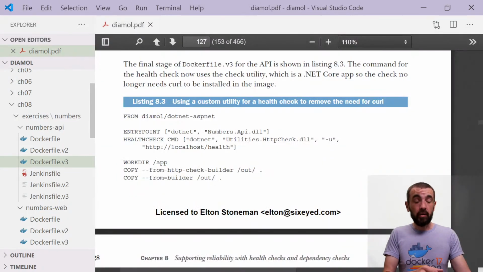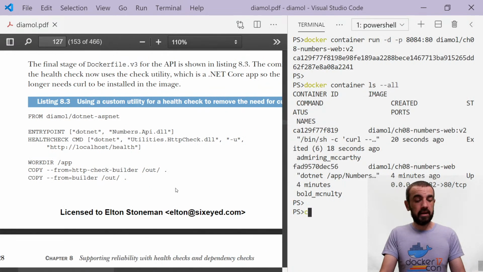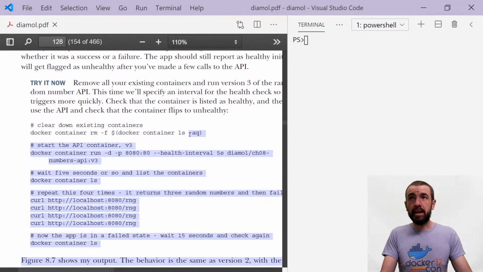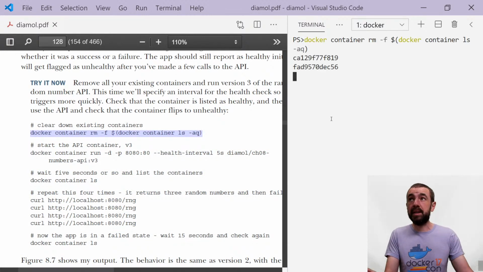Okay, so let's get rid of this. We're going to see that in action now. So let's clear this down. Scroll down to where we get to the next exercise. So again, we're going to get rid of everything we've got so far. It's a kind of brutal way to clear down your current state, but I'm not running any of the containers, so that's fine for me to do. It's only containers for this episode.